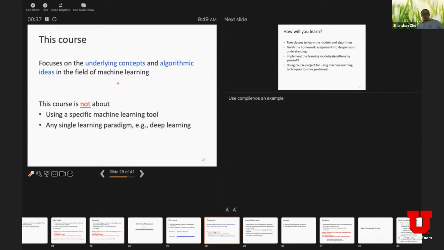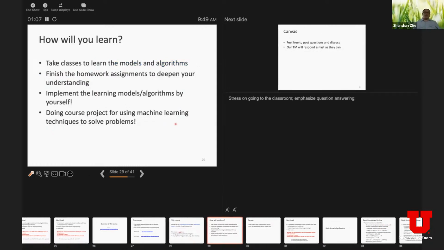This course is not about using some specific machine learning tool like PyTorch or TensorFlow, although we're gonna schedule some guest lectures to give some tutorial about that, but that's not our major topic, right? And we're not gonna focus on any single learning paradigm like deep learning. We have a deep learning course in our department. So if you want to further study that topic, feel free to register for that class. I highly recommend it.